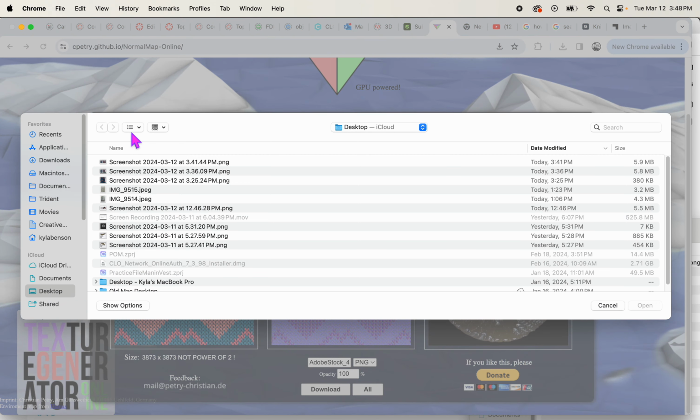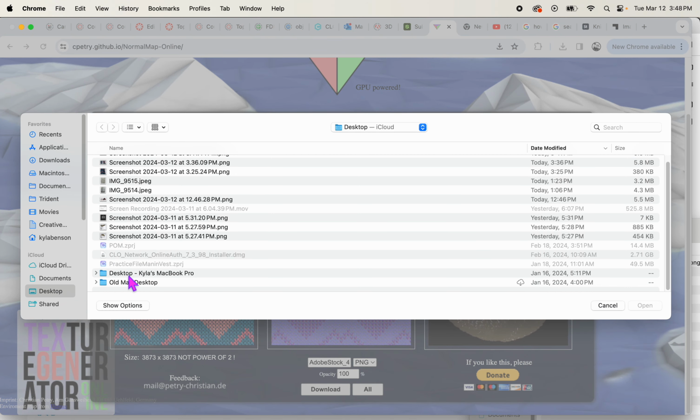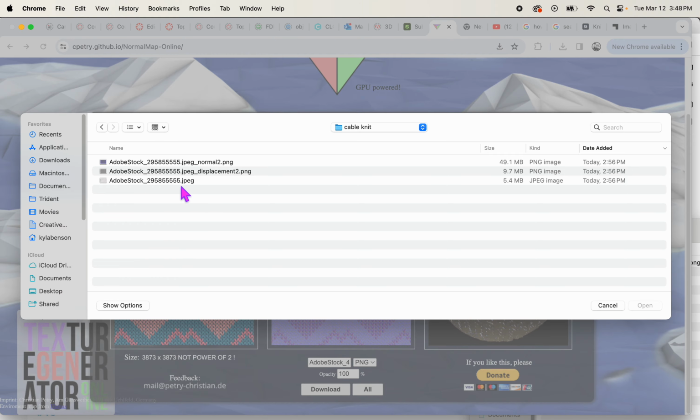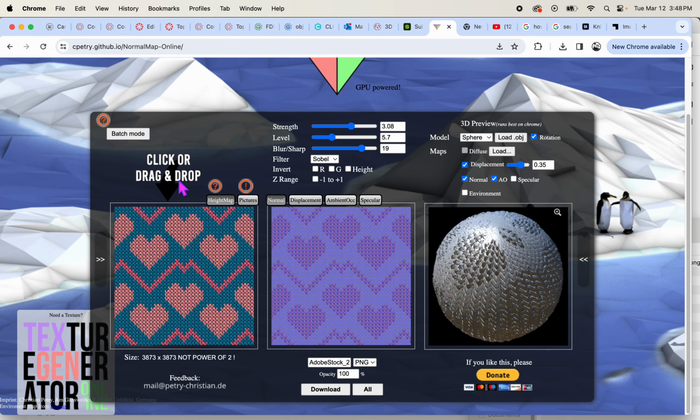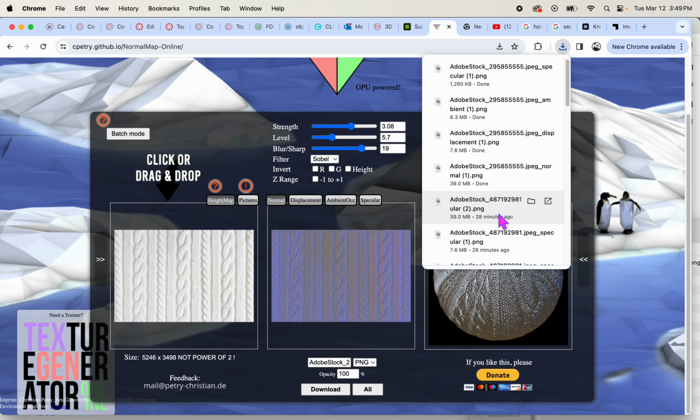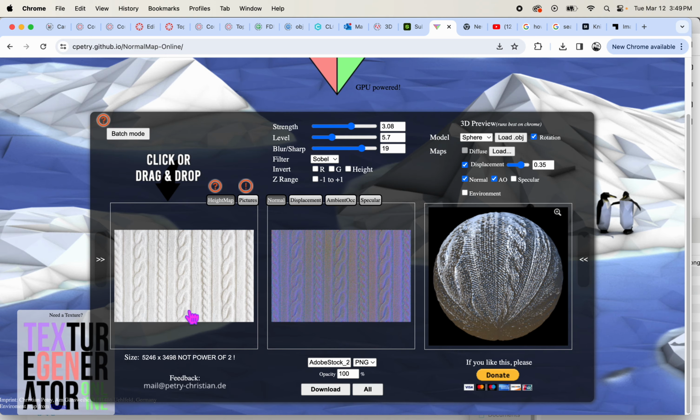So anyways, if you click batch mode, then the window pops up and then you can go ahead and find your image. So mine was on downloads and cable knit. This is a new one. And I'll just double click that. Okay. There we go. So then it's kind of weird. It just downloaded all these files of the last image I had. It's a funky website. But anyways, here we go.